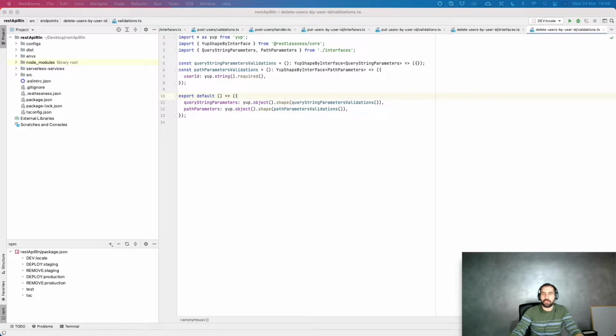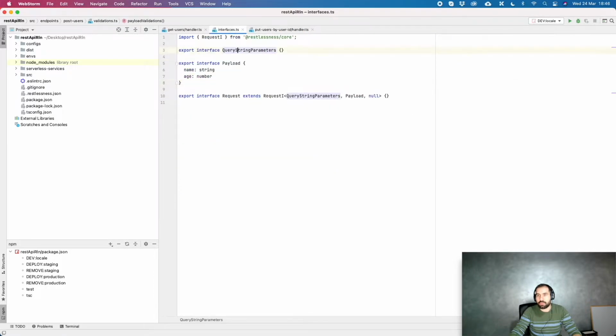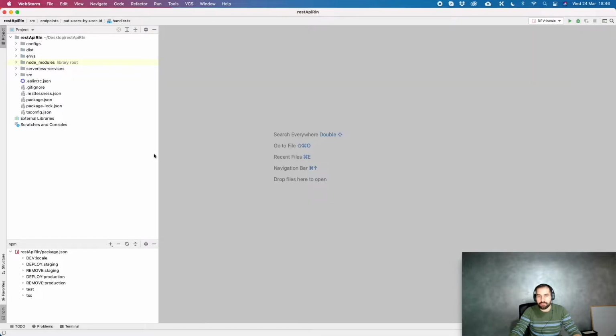So in this episode we will finally install a data source. In our case we will use MongoDB and we will see how restlessness models directly interact with our data source. So first of all, we already opened our project here. Let's close some of the previous files that we already used.